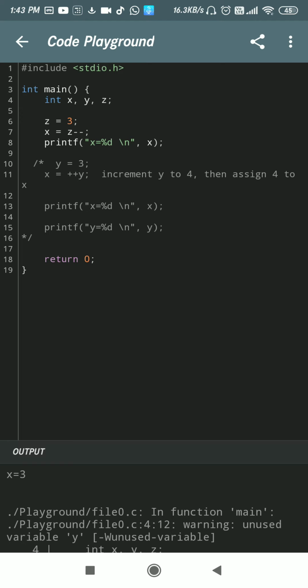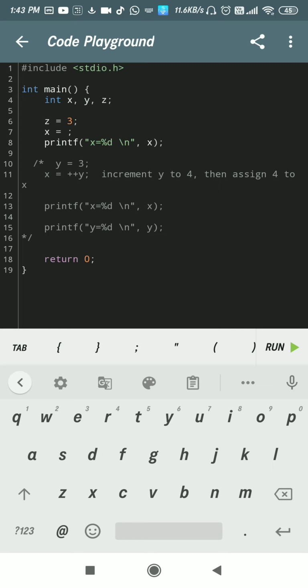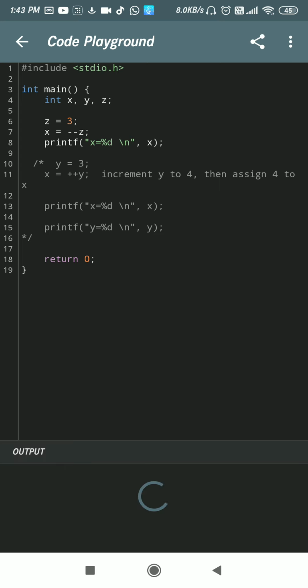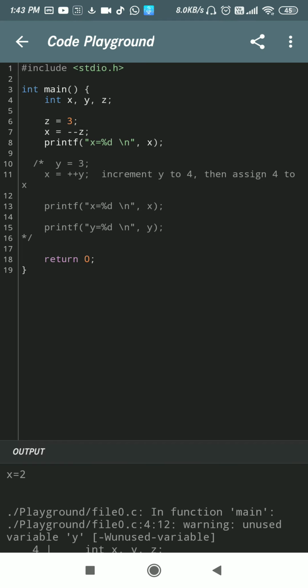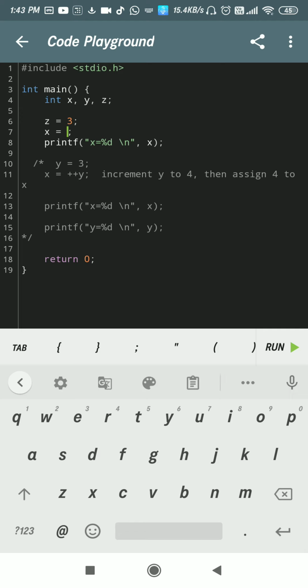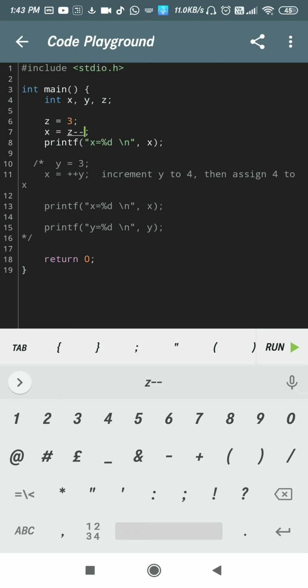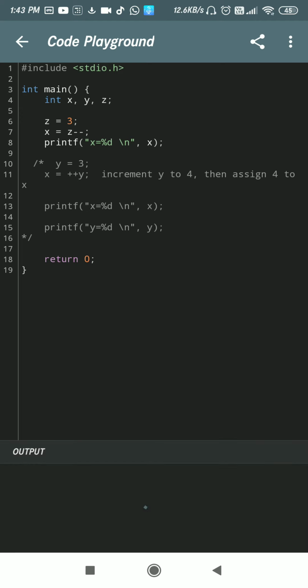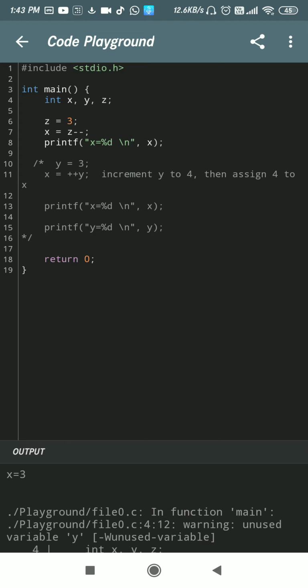So how exactly does it work? Why is the value not decremented? If, instead of this, I place minus minus z here, then the value will be 2. Got it? If I try to write z minus minus, the value is again 3. It will not be 2. Why?